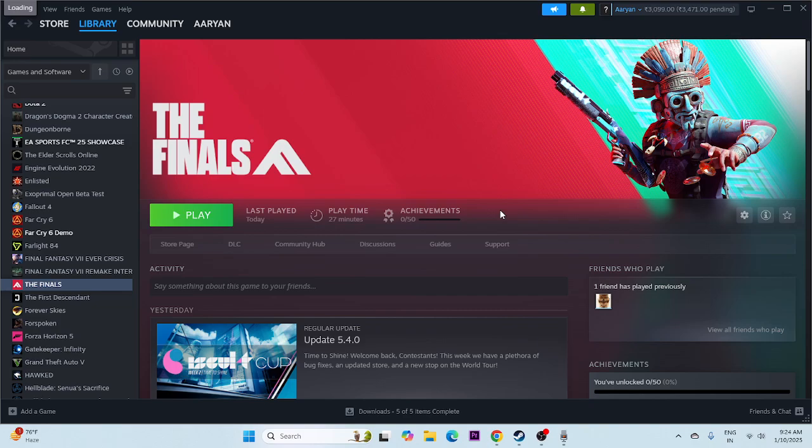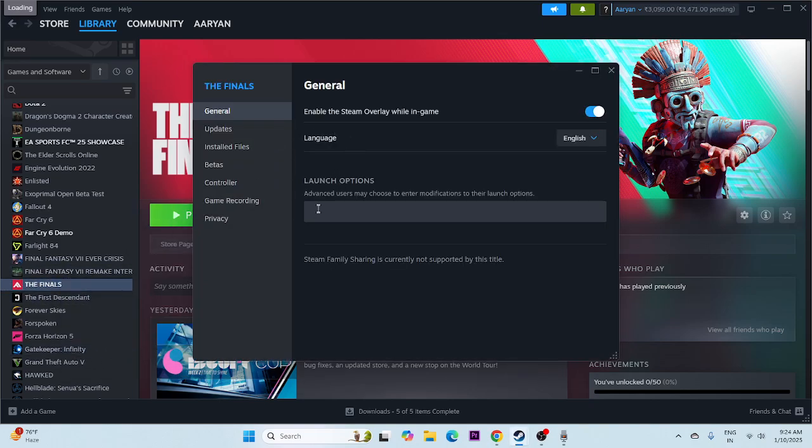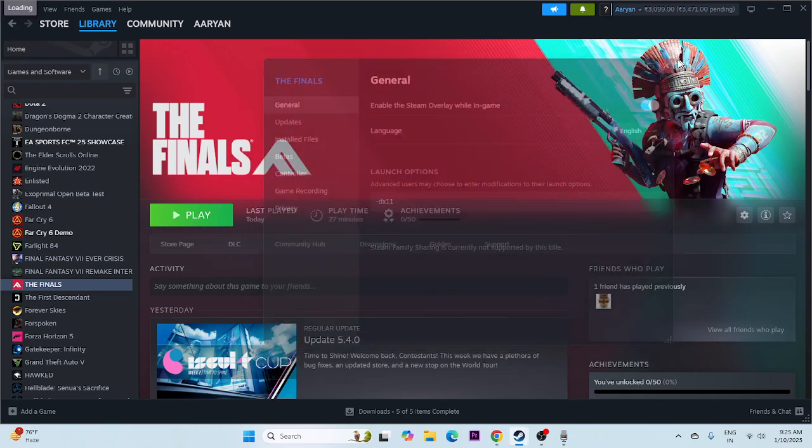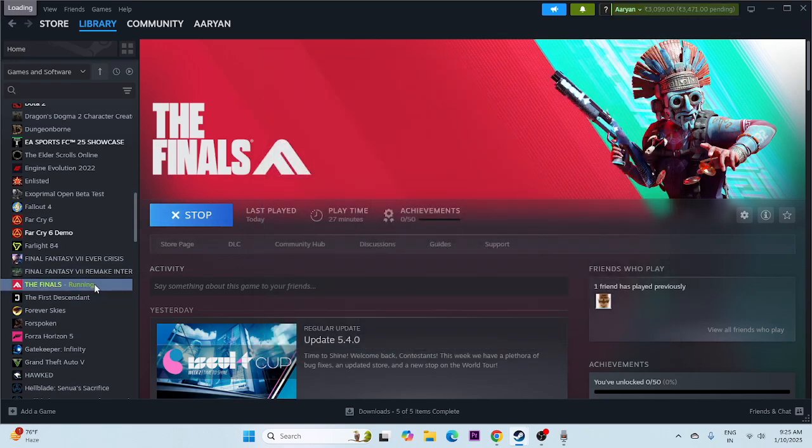That is trying these in the launch options. Just go over here to the game, right click, and go to Properties. Now from here, go to Launch Options. The first launch option is that we have to start with -dx11. This is very important, you have to start with -dx11. Then save and try launching the game.